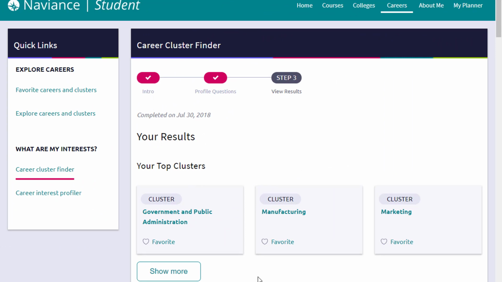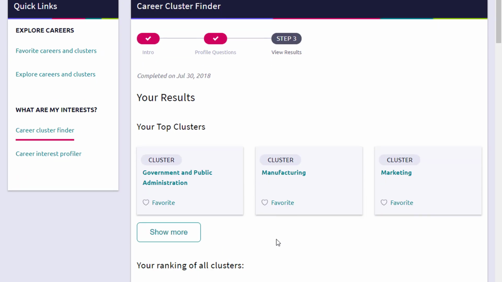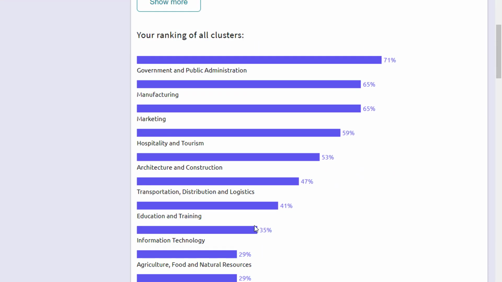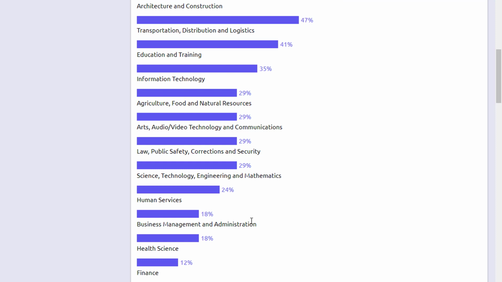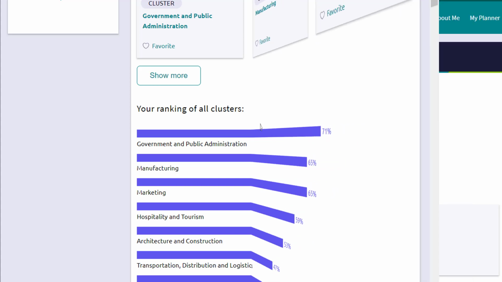You can see here that the top results are Government and Public Administration, Manufacturing, and Marketing. These clusters are all based on the answers that you have given. You can also scroll down and see some of the other clusters that are available to you and the percentages of how many questions or personality traits you might have within those particular clusters.